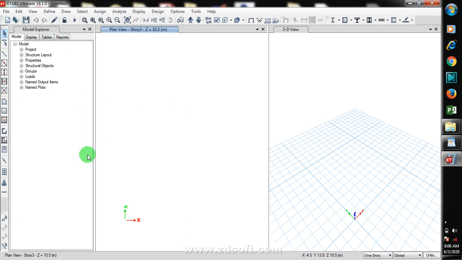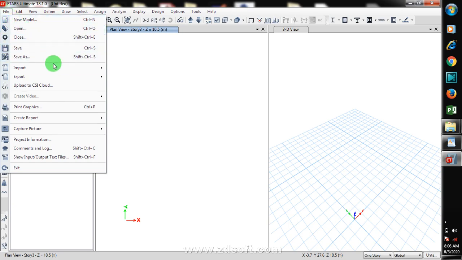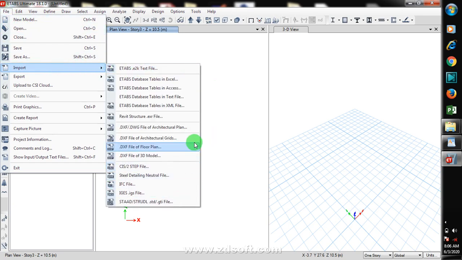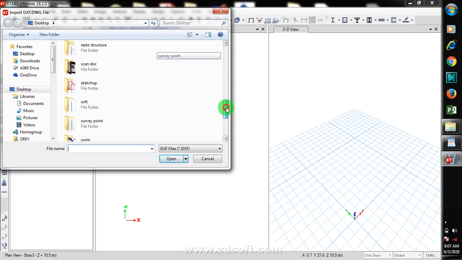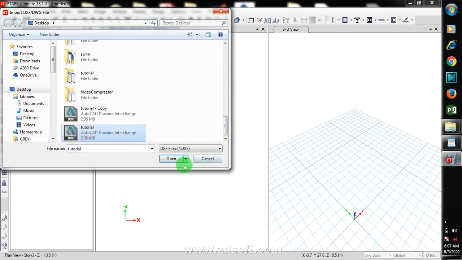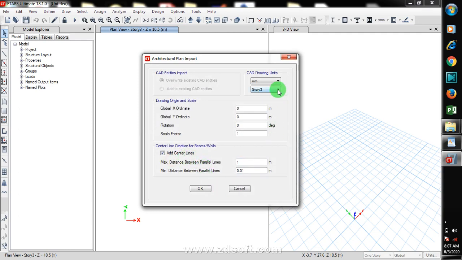The next thing I'll be showing you here is to import your AutoCAD file. You just go to your file, and then you go to import. You come to your DXF/DWG file of architectural plan. We already converted our file to a DXF file. DWG is actually the AutoCAD file. If I just click on that, and then I'll go down and name that tutorial, and then I'm going to click on open.